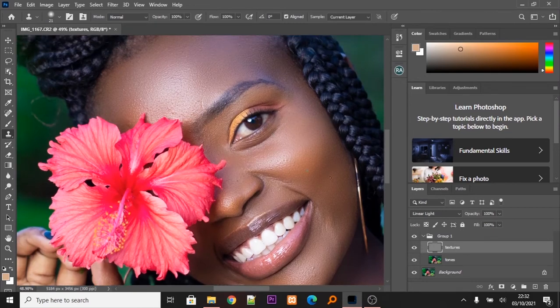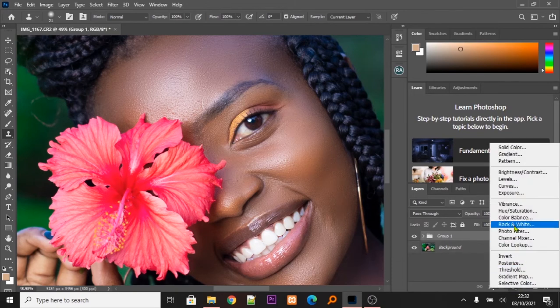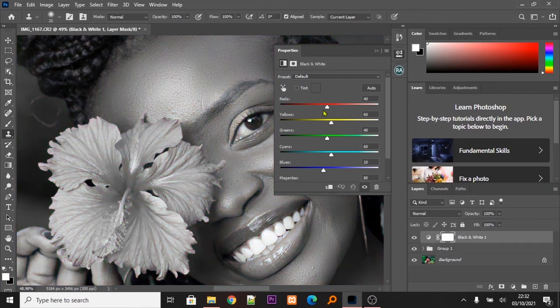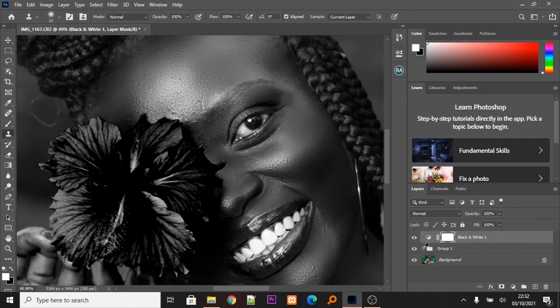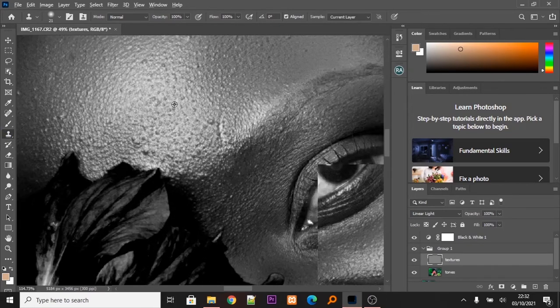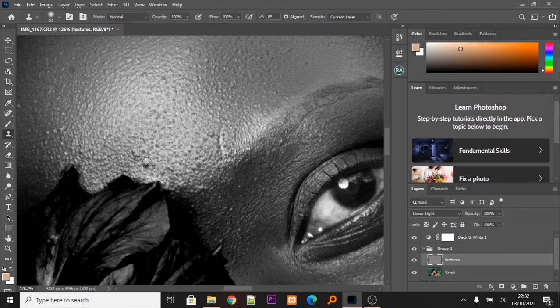Okay, in most situations you might find that the pimples are not visible. In that case, you'll come here to the layers and add a new black and white layer. You'll crush the reds. You can see the pimples are now very visible. And then make sure you've selected the textures layer. Then select the clone stamp tool and start selecting a region. Place it on the pimples.